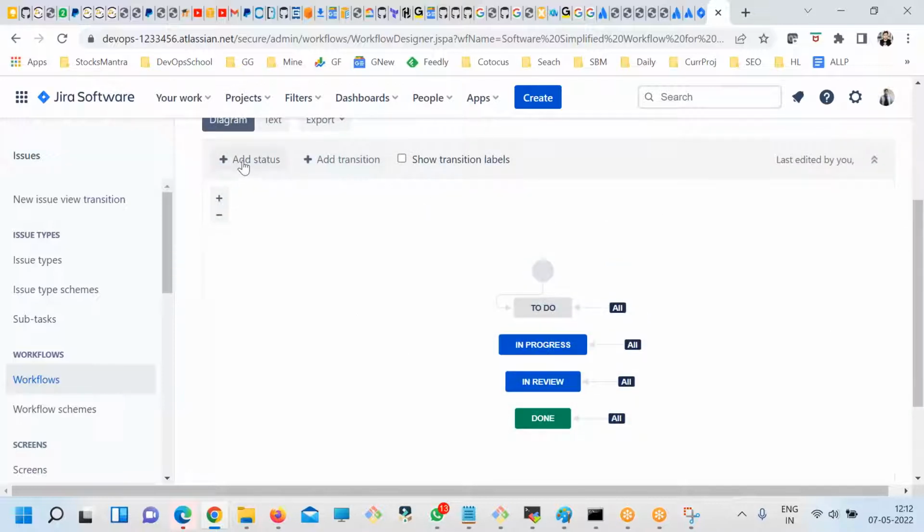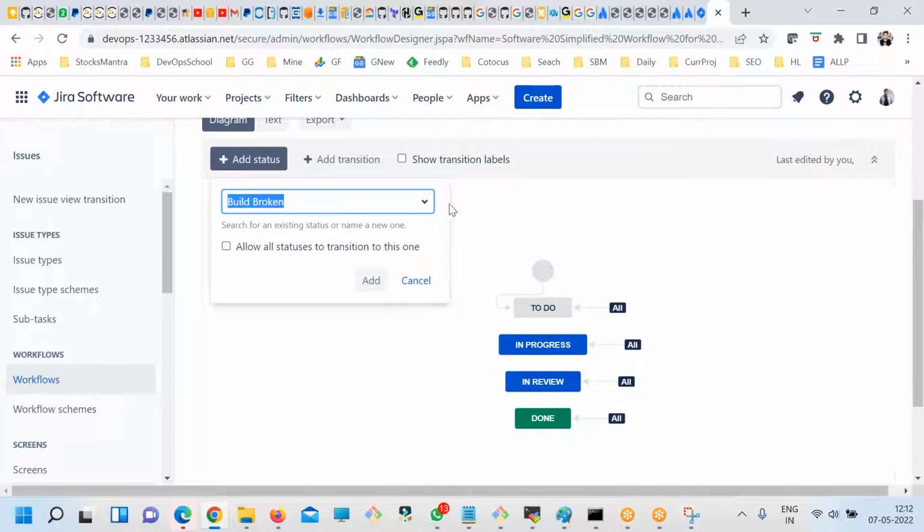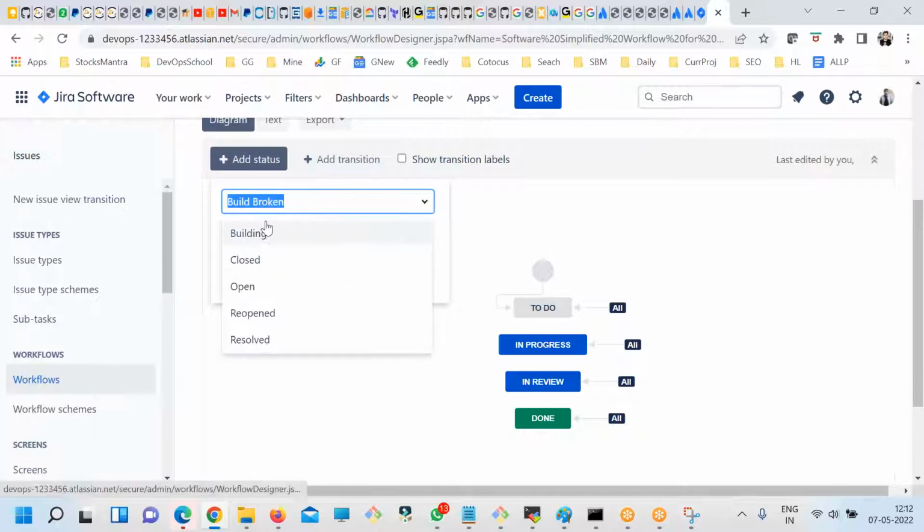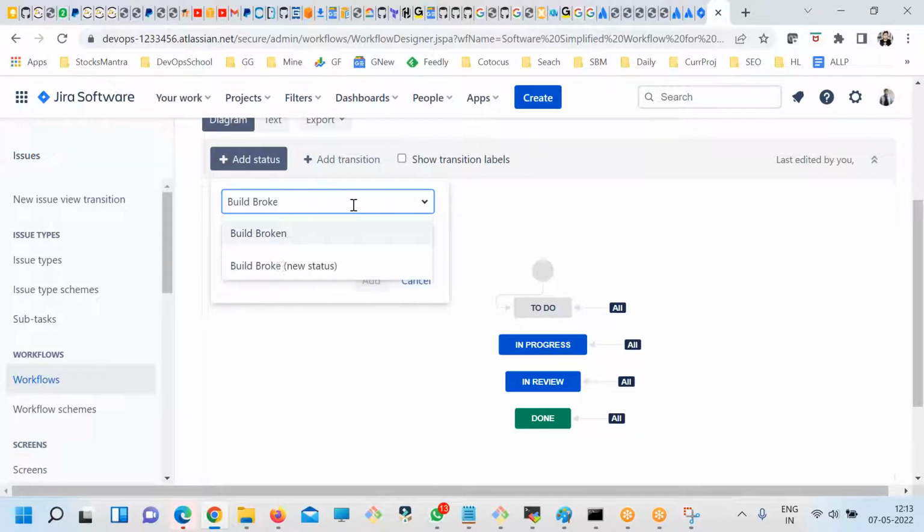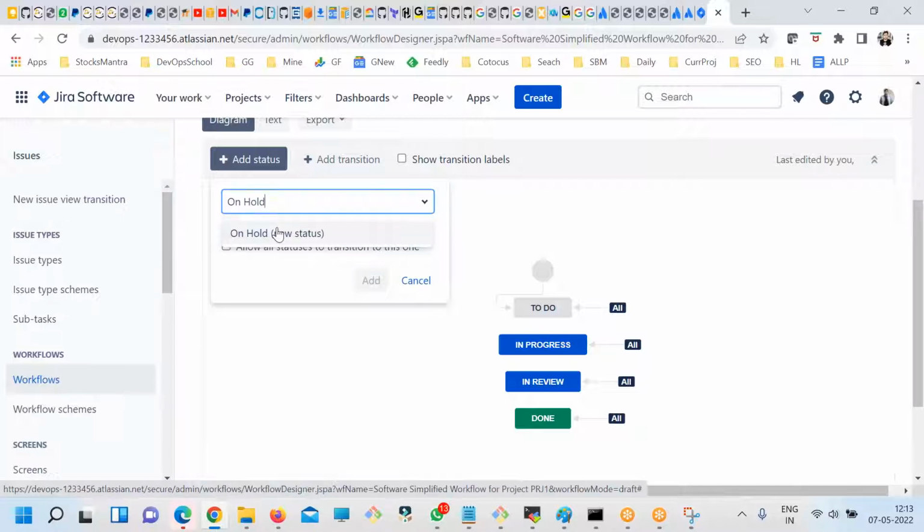So what to do now? I'm going to add a status. Now, guys, if you look at this here, you have so many statuses already there. Building, closed, open, reopen, resolved. Now, you know what? These statuses have not been used. That's the reason they're being shown to you. So if you can use them, no problem. But right now, I am not interested in any of these existing statuses. I have decided I am going to add on hold. So see here, if some of the status is not there, it will automatically create it.